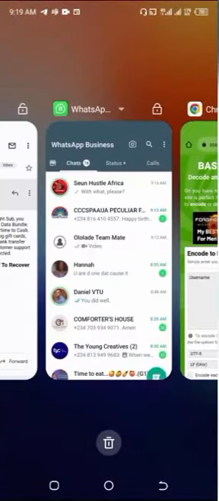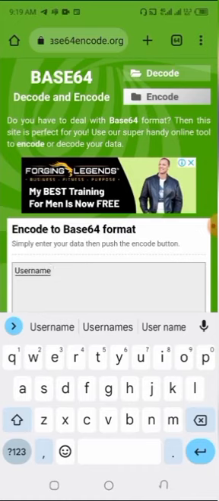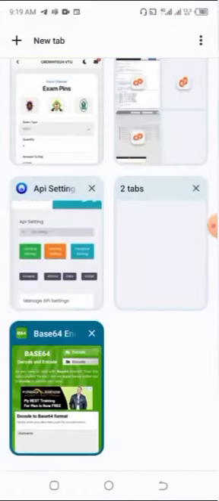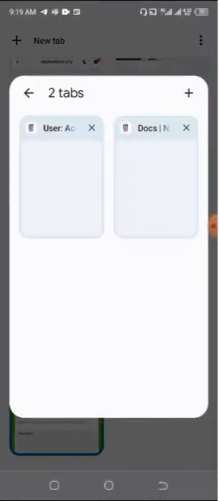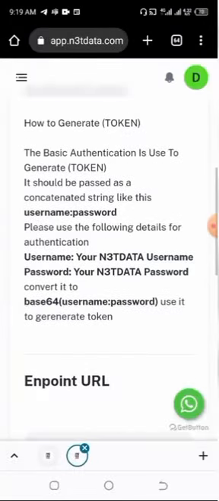When you come to your API website here, what is that? When it comes to documentation, you can see that you have to put in your API username. So this is where I am. Let me just highlight it. This is where I am. Put your username, then you put a colon and you put in your password.